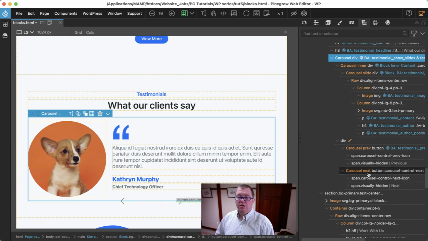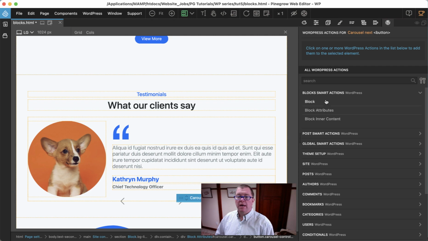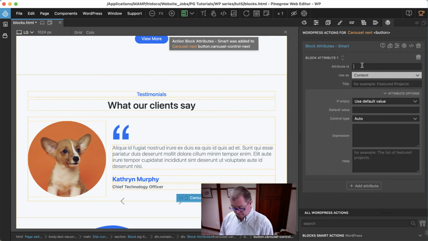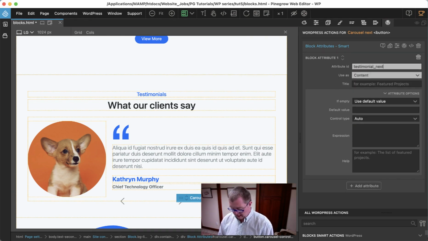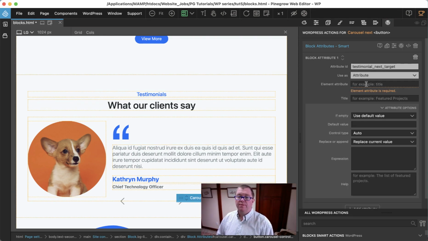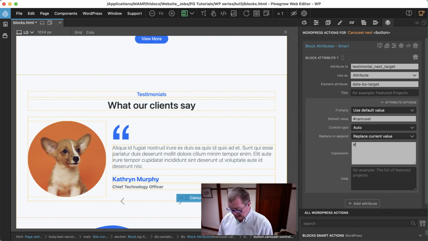So now we want to do that for the next button as well. So add block attribute, testimonial next, target, use as attribute, data-bs-target. Don't have to worry about title. Empty is default value, and we're going to say carousel. Replace the current value, and again, hash testimonial ID.